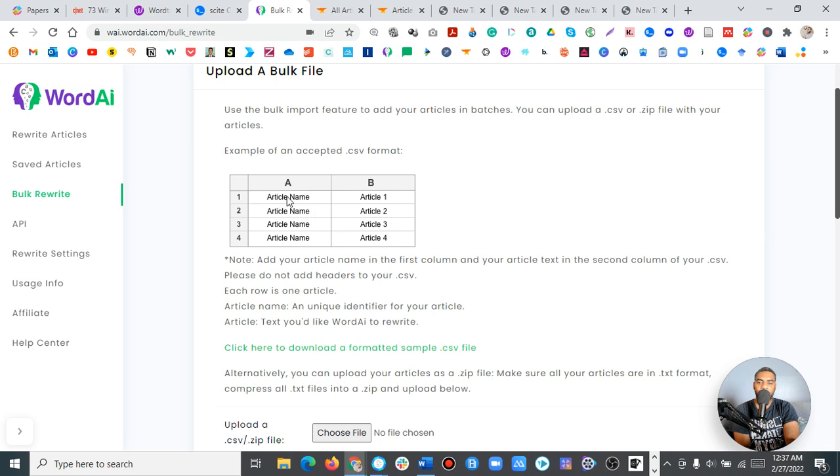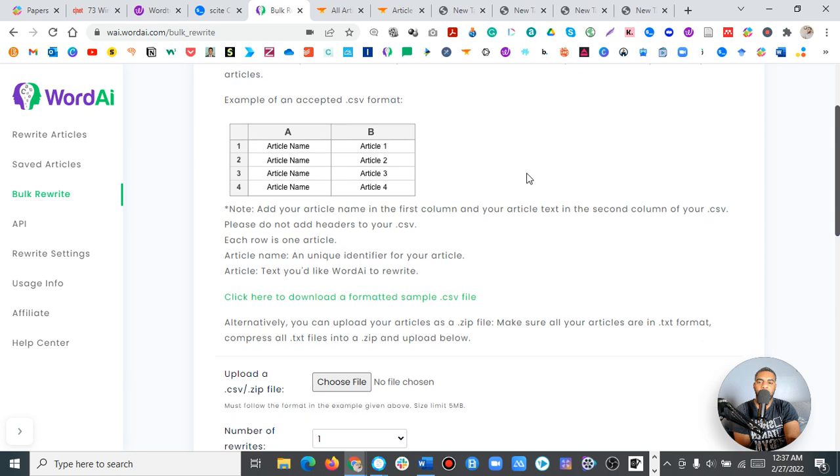So you're going to put the article name, whatever you name your article, and then you're going to put the article number in the second column. And that's pretty much it. One column is the title. The other column is the content. So A would be the name, B would be the actual content, and you just go down. So I had 26. I go down. And with that, I have my content. And I would spin it.